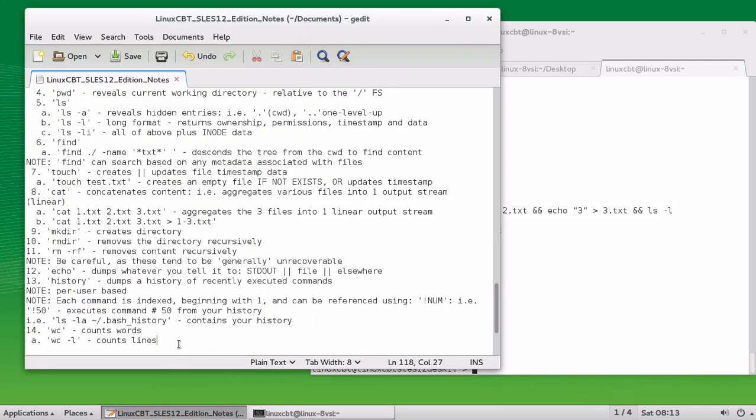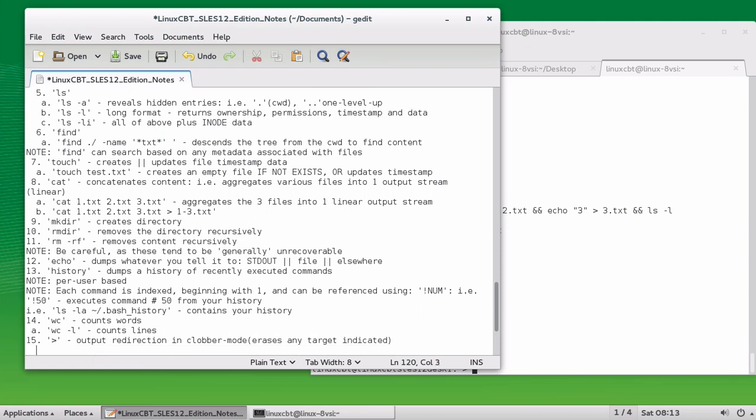Now, we've been using the greater than symbol, which really is just an alias for redirection. So the greater than symbol is basically output redirection in clobber mode. And clobber mode basically means erases any target indicated. So you have to be careful with this option. So when we cat the contents earlier to a new file, we were using output redirection mode and clobber mode.